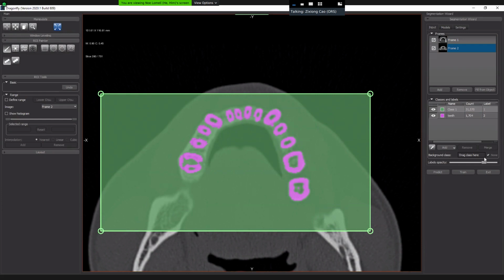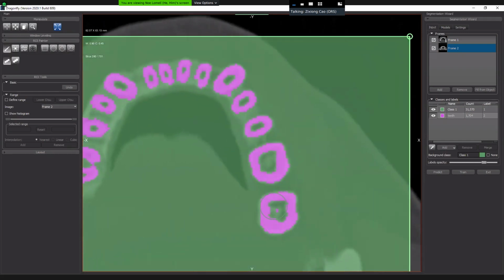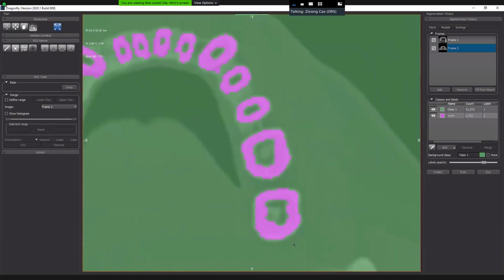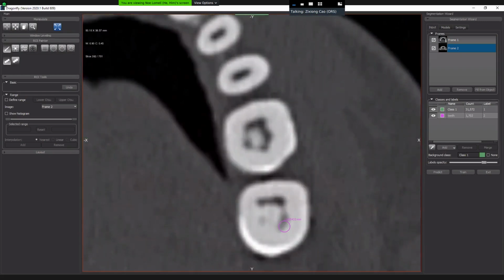You see the background class here. If it's a background, you can drag this class here. You don't have to, but if you do this, it will always use this as background. So what it means, when you remove from other class, the removed voxels or pixels will be automatically added to this background. So you don't need to do it in 2 steps. If I remove this from my teeth, it's already being added to the background.